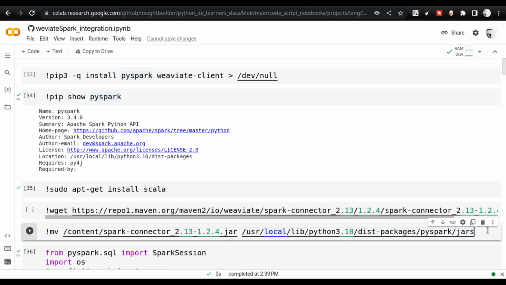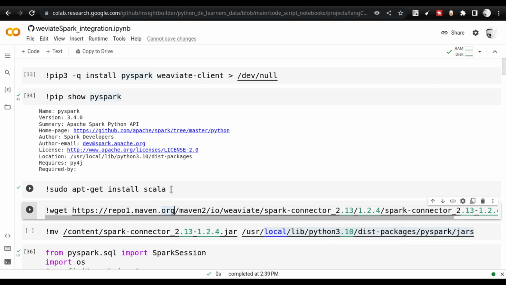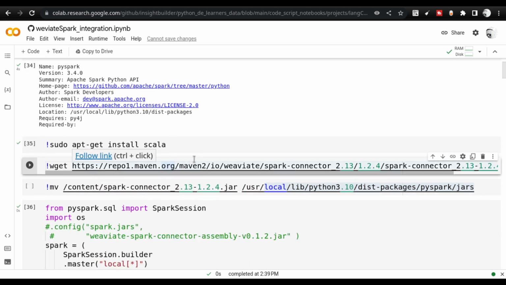So that is the key point. To download the jar file that is suggested by the Weaviate team, we have to go to Maven, where they uploaded it. So that is one thing. Actually, the Spark jar files are in the Spark.